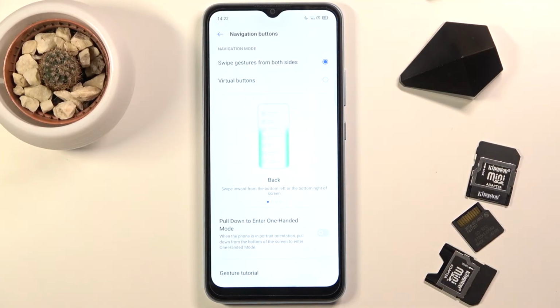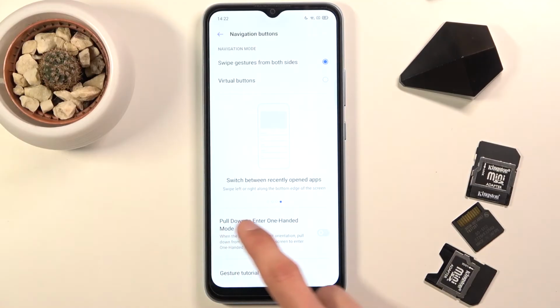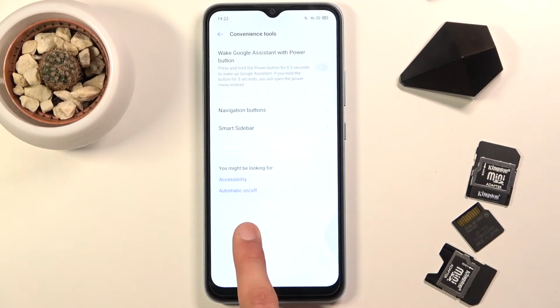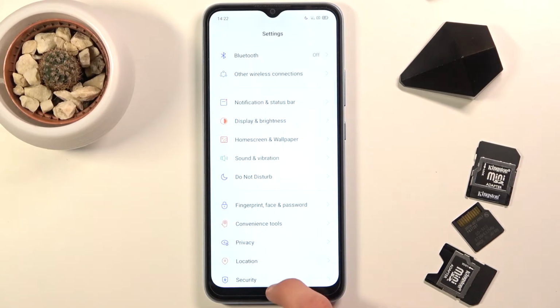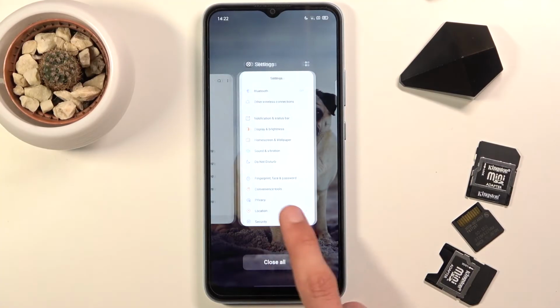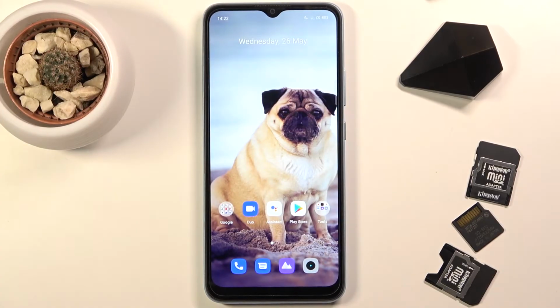It does give you an animation right here on how to use them, and while this animation is playing I'm going to also show you. So swipe from either side to go back. As you can see, when you do so, it does bring up this super faint grayish arrow right here, and same thing for the other side. Then swipe up and hold to go into recent applications, and swipe up quickly to basically go home.